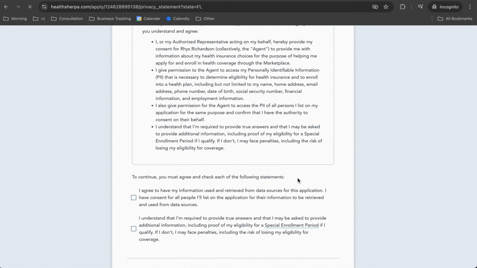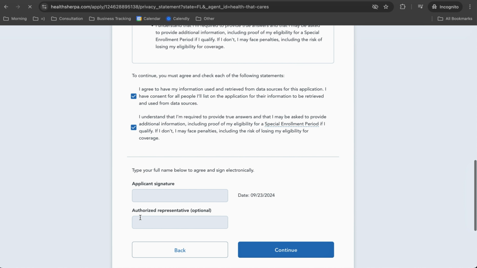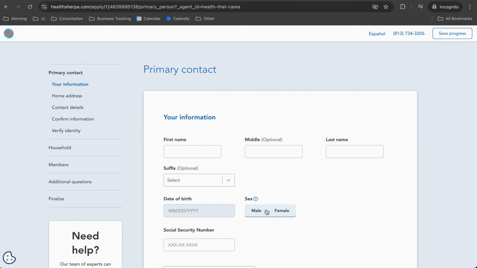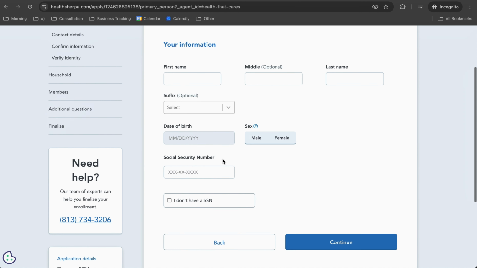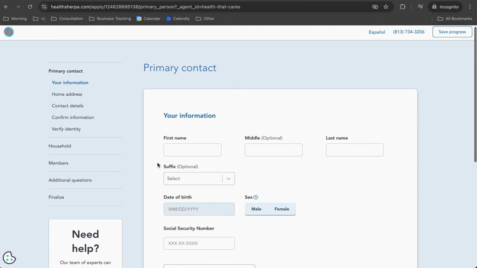I definitely suggest reading through it at least a little bit. And then you'll hit agree and I understand. Applicant signature, that'll be your own name. And then you just start rolling into the application. Now it is going to ask, of course, for your social security number. It is going to ask about your income information.